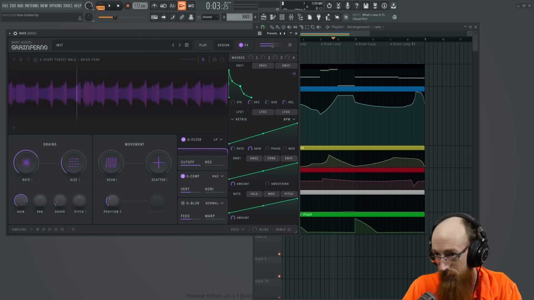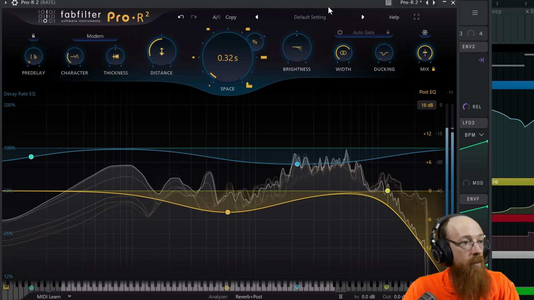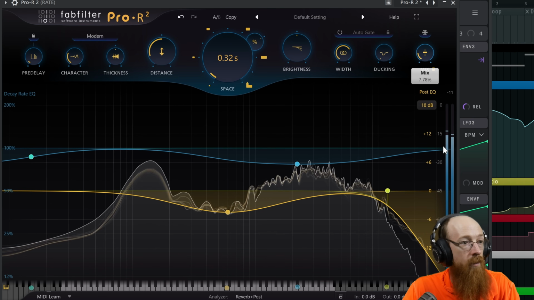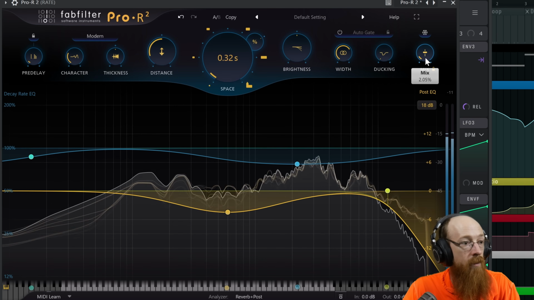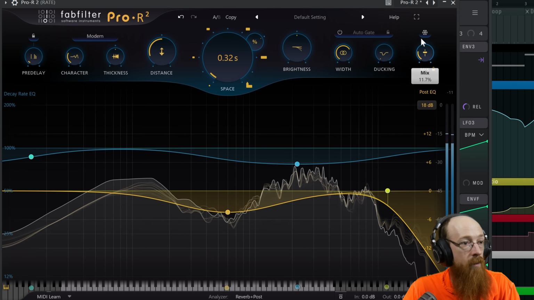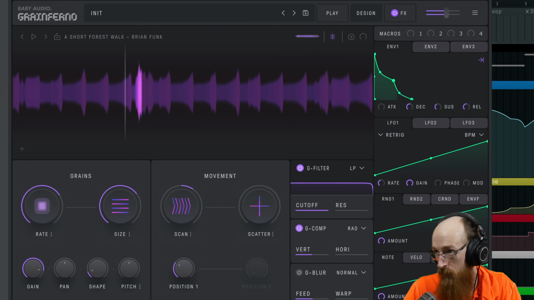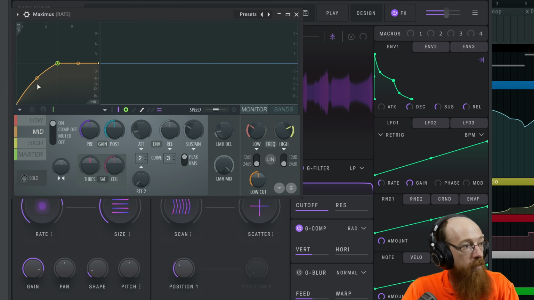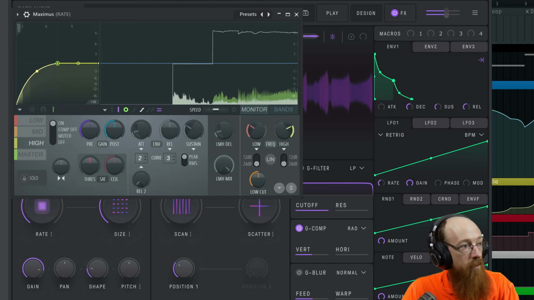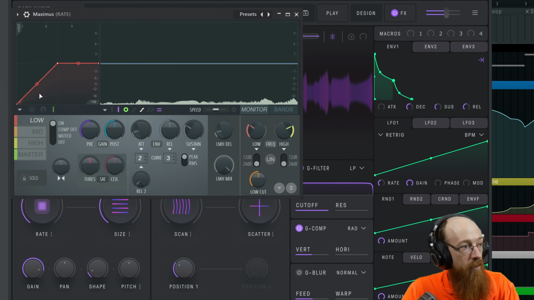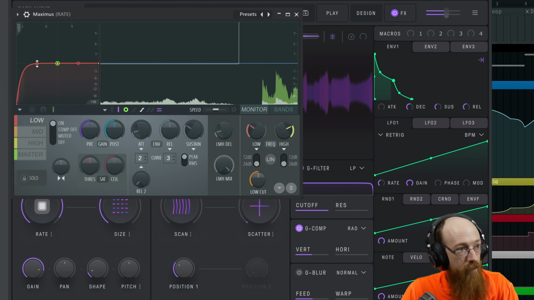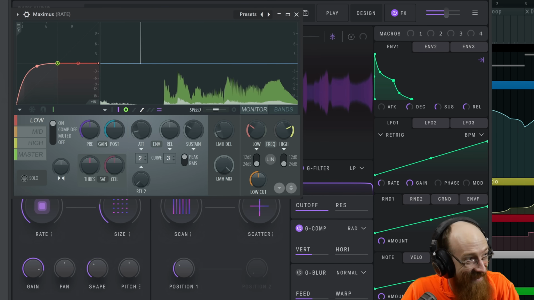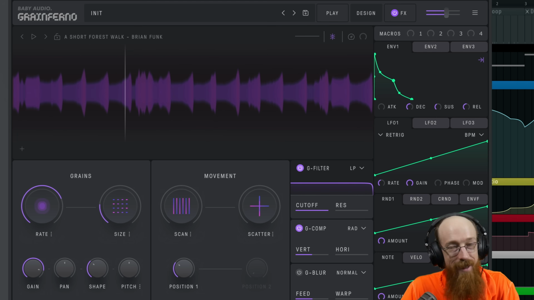Oh my gosh, this sounds so freaking crazy. Okay, let's grab a reverb. Let's also, I'm going to put a Maximus on right before it, pull up mids and highs. What would lows be like? Oh my gosh. Okay, we'll keep this.